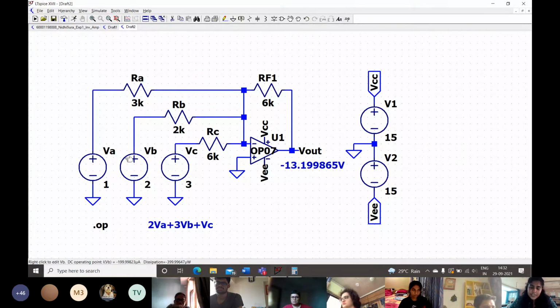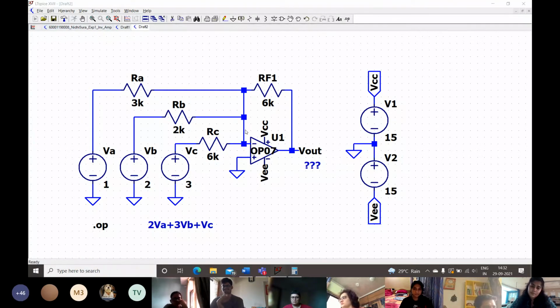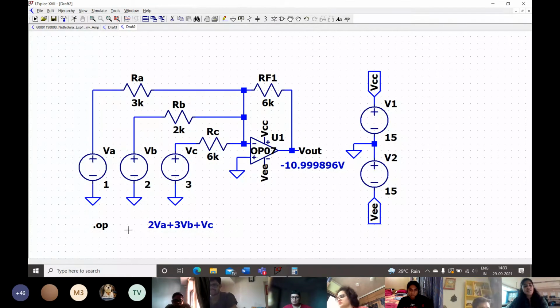Let me just make sure that it isn't exceeding 15 volts. 6 plus 6 plus, that is 2 plus 6 plus, okay, yeah, it's good. So the value we should be getting is 2 volts plus 6 volts plus 3 volts, which is equal to 11 volts. As you can see, we're getting minus 10.999, again close enough to 11 volts. So our scaling circuit is also working well. We can use this to implement these kind of linear equations.